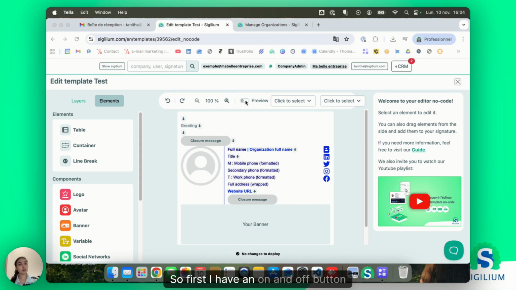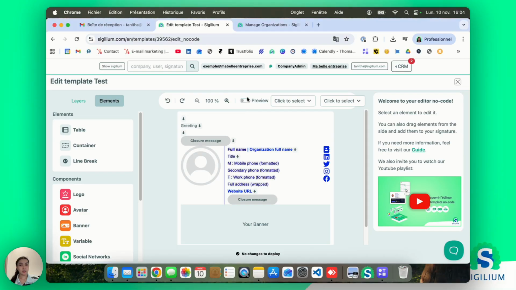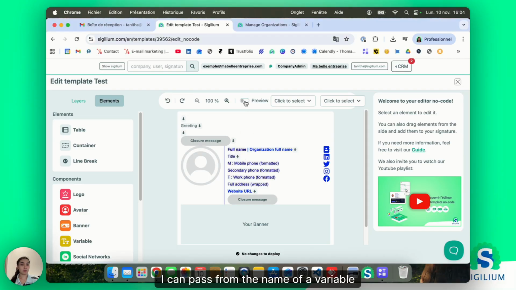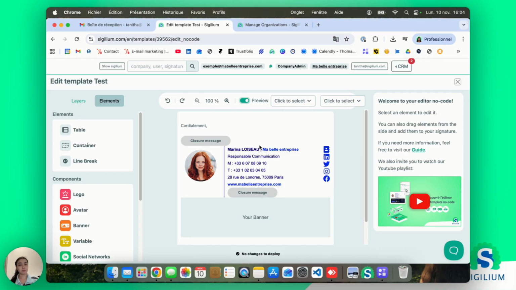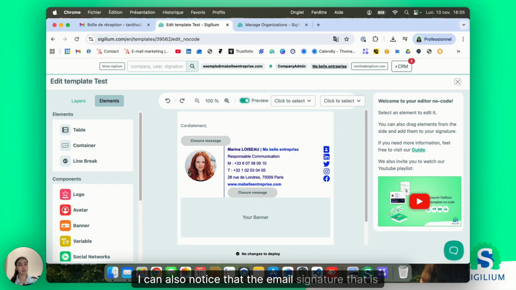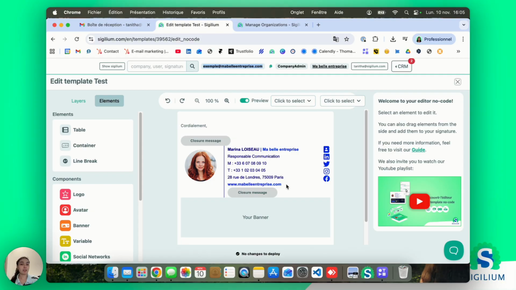So first, I have an on and off button that I can click to toggle. When I switch it on, I can pass from the name of a variable to the actual information that will be displayed in my email signature. When I switch it on, I can also notice that the email signature that is previewed is mine, and I know that because I am signed in with a specific email address, and it will be this information that will be retrieved and displayed whenever I preview by default.